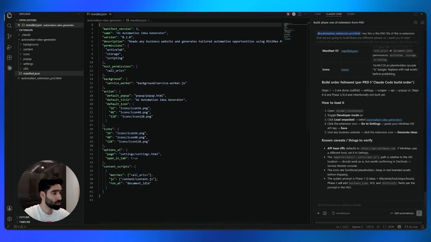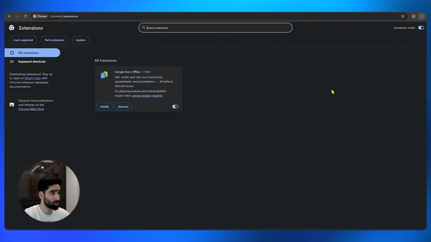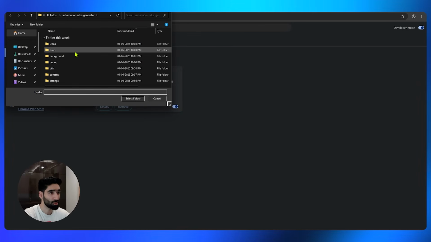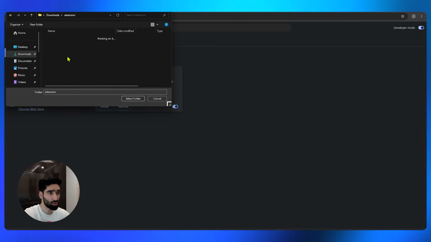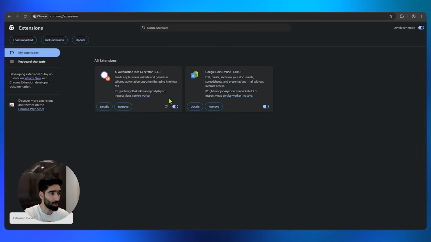I have Google Chrome here, and I'm going to click here, then click on extensions and manage extensions, and here I will turn on developer mode, and then click on load unpacked. I already know where it is: I have downloads, then extension, then this is the extension name, automation idea generator. Double click on it, and then inside select the folder, and this is the extension that it has loaded without any errors. Now let's put it to the test.